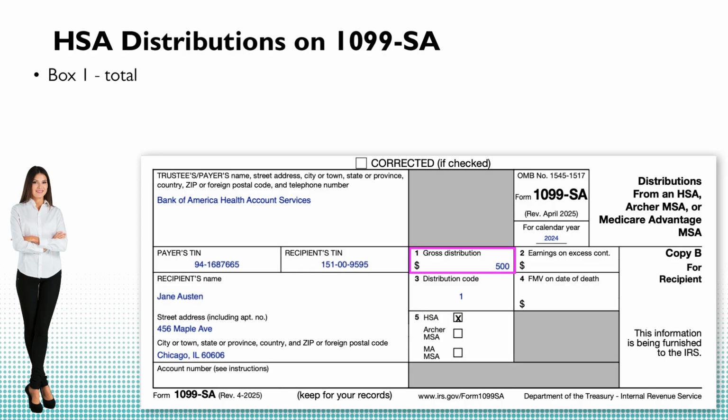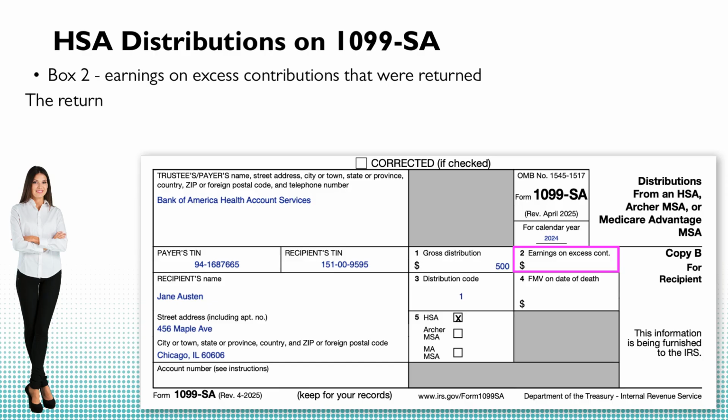Box 1 shows the total gross distribution for 2024. In Jane's case, it's $500. Box 2 reports earnings on any excess contributions. This applies if you put too much into your HSA account and had to remove the excess. The contribution itself isn't taxable if you withdraw it by the deadline, but any earnings on that excess are taxable and must be reported as income.